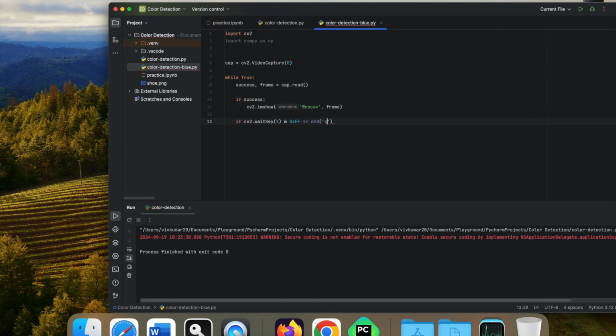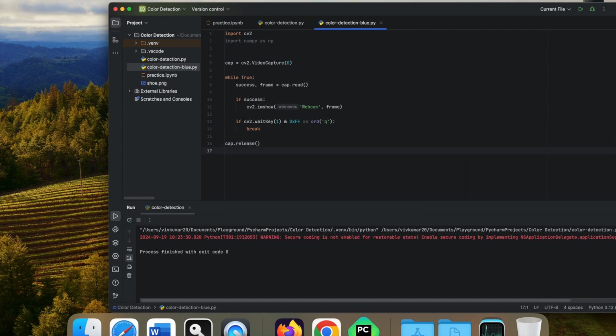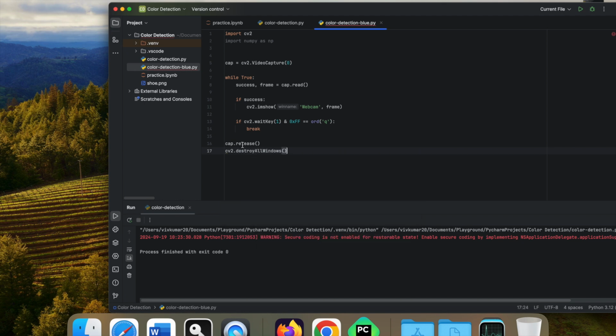If you write this code, it will listen for the key Q, and if I press Q, it will execute whatever code we are writing inside the if condition. So I will just write break, and once it breaks out of the loop, I would like to release things, release all the memory and other stuff, release the camera so that it can be used for other purposes, and I would like to destroy all the windows. Alright, so these are the basic steps I needed to do.